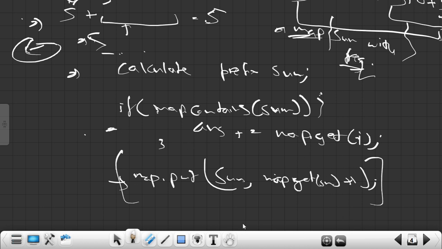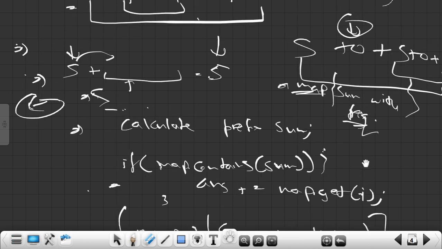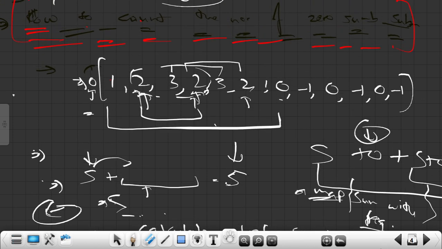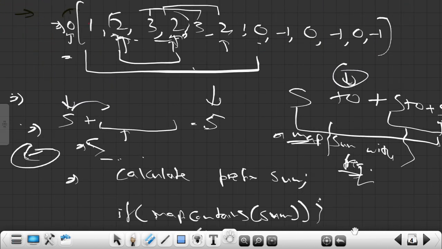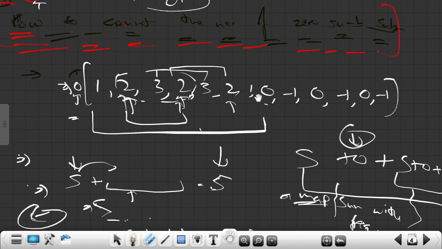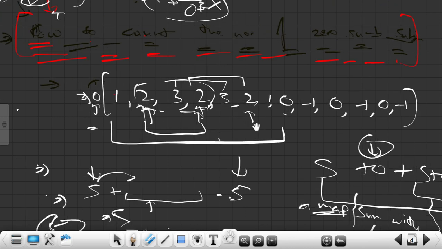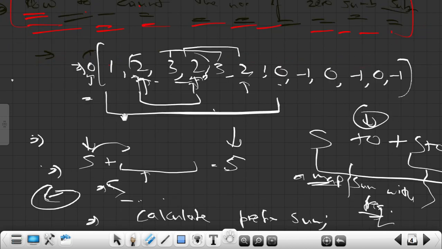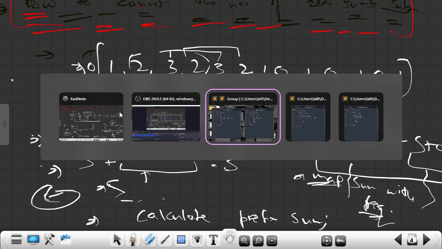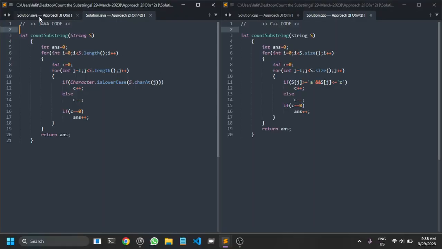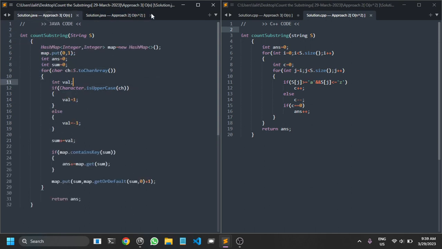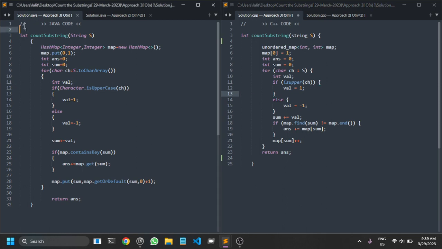Now this is how we calculate the zero sum subarrays in any given array. This is the process we follow to check how many zero sum subarrays we have. Okay, now I'm going to show you the code. So this was the code for the approach that I have explained to you, but I'm going to show you the optimal approach.